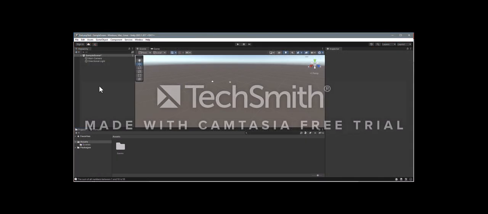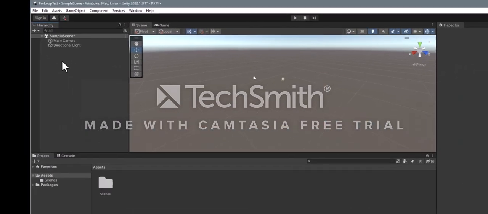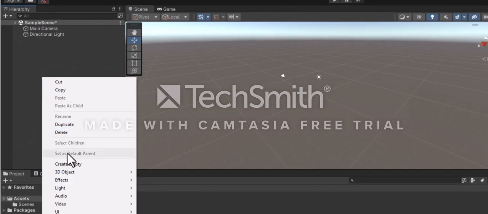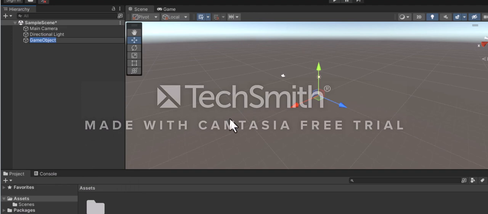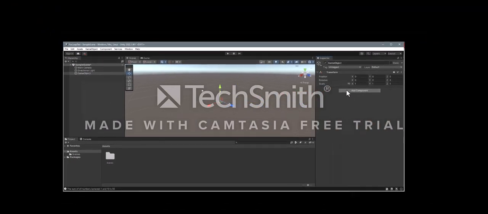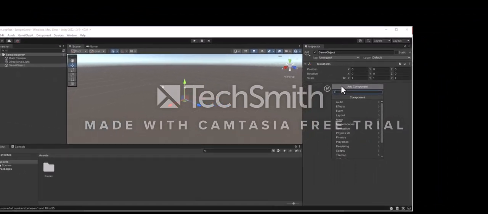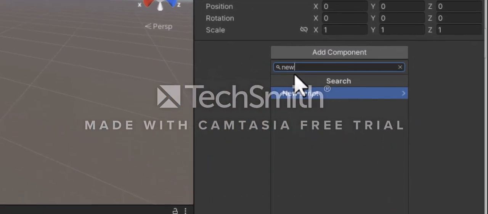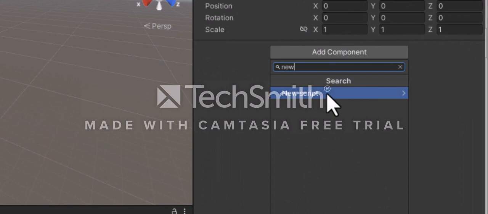So let's create a new C# script and attach it to an empty game object in the Unity hierarchy. Within the Unity hierarchy, right mouse click and select Create Empty. With this object selected, navigate to the inspector and click Add Component. In the search bar, type in New, then select New Script.